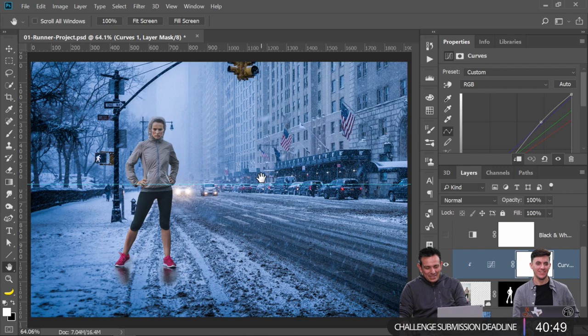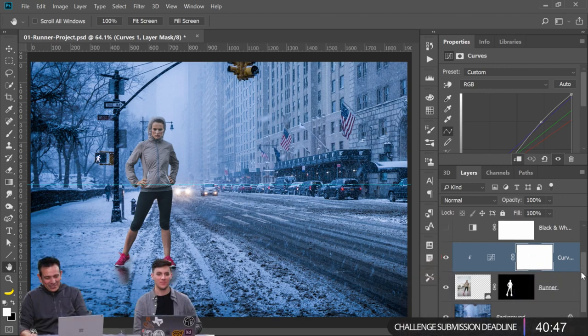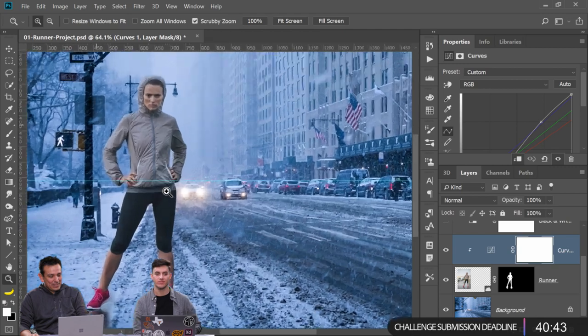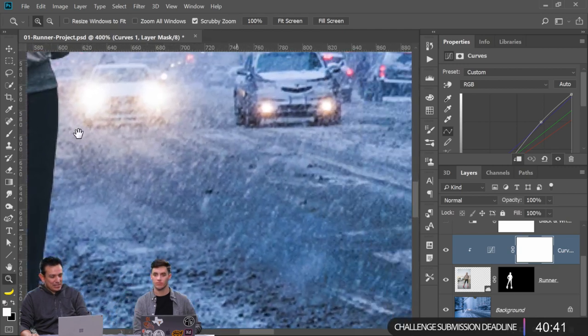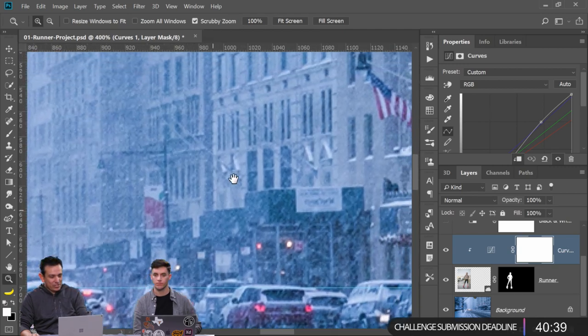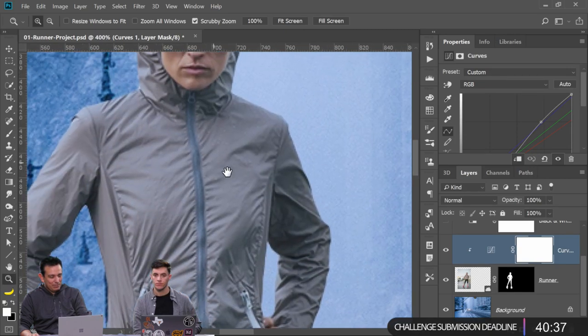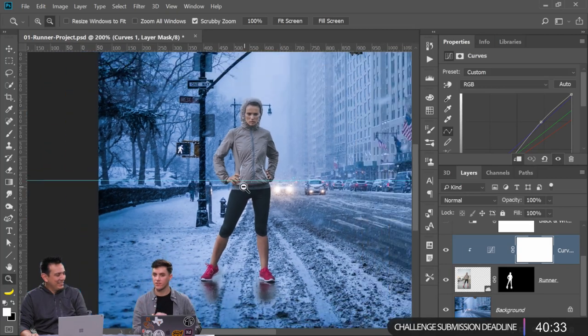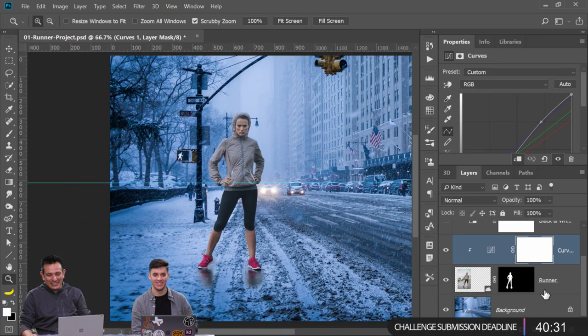Okay, so now we've color matched the image. One of the things that's not looking very realistic is that we placed her in a scene where there's a whole bunch of snow, but she doesn't have any. She ran so fast.